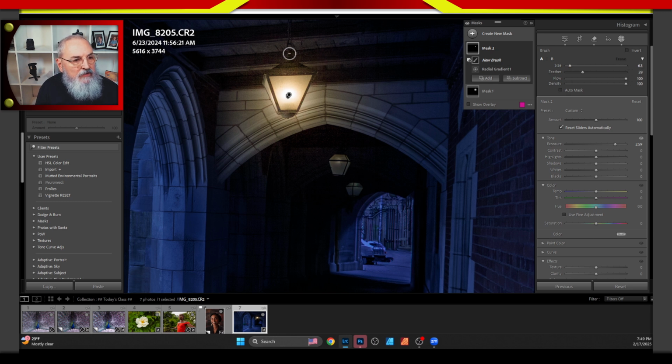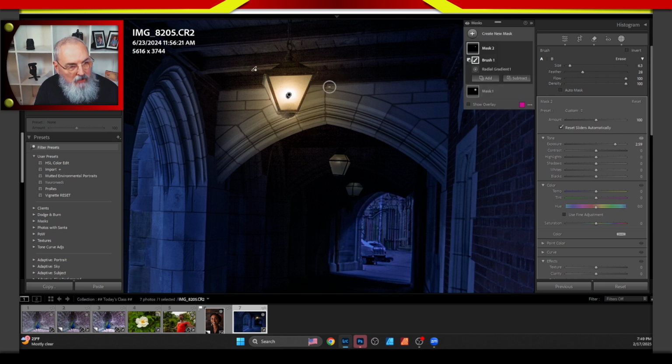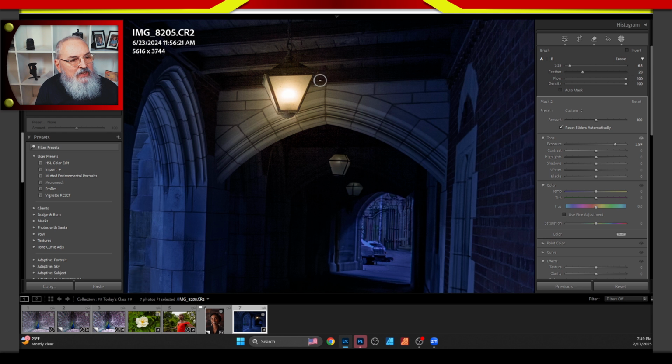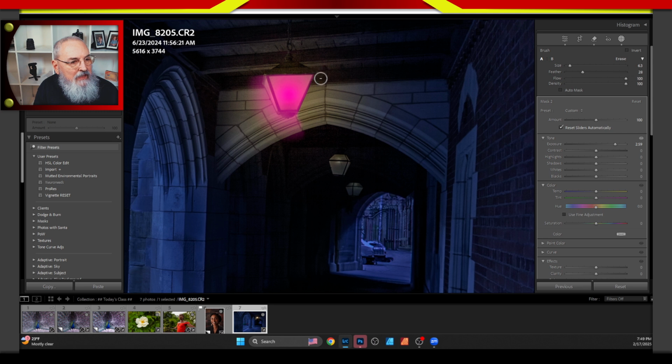All right, because what I want to do is I want to erase everything around here. All right, flow and density is at 100%. All right, and I'm just going to come in real close to my light source. All right, if you want to see what you are doing, letter O for overlay allows you to really see what you're erasing and make sure that you are getting everything.